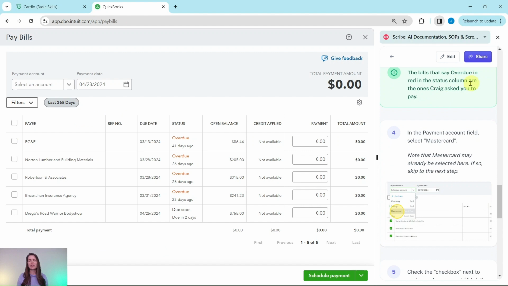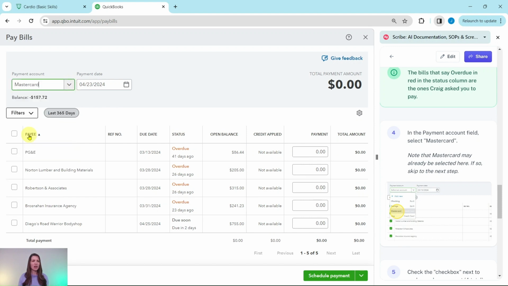Now, the bills that say overdue in red in the status column are the ones that Craig asked you to pay. So there's 4 right here that are showing as overdue and that he paid with the MasterCard. So in the payment account field, we need to select MasterCard. That is right up here. Go ahead and click that down arrow and then select MasterCard. Yours may be, if you are in the same session of the sample company as other exercises, this may already show up. Just make sure that the payment account says MasterCard in this field.